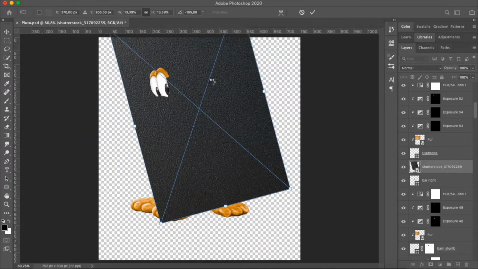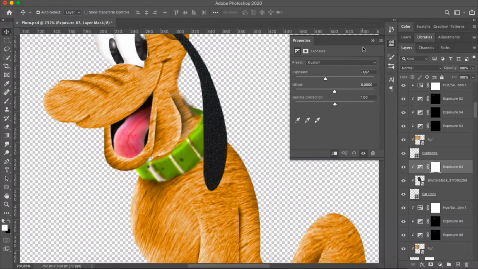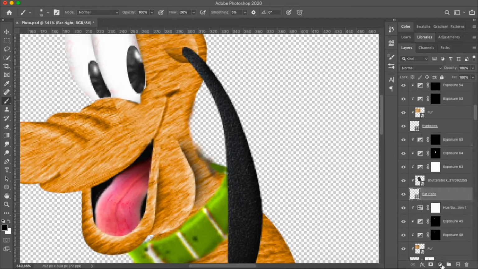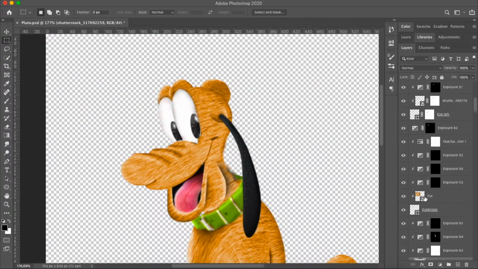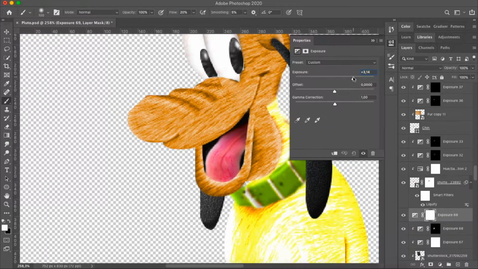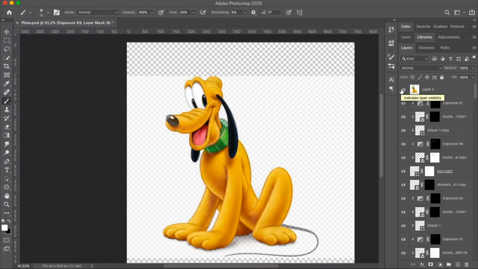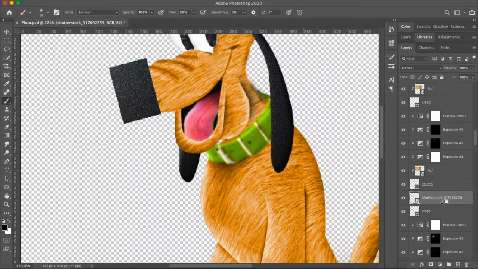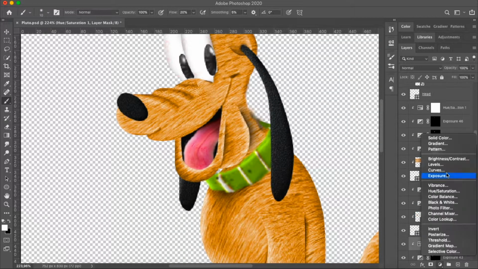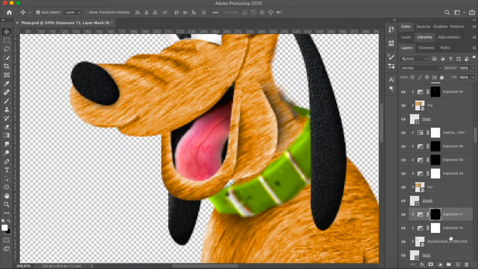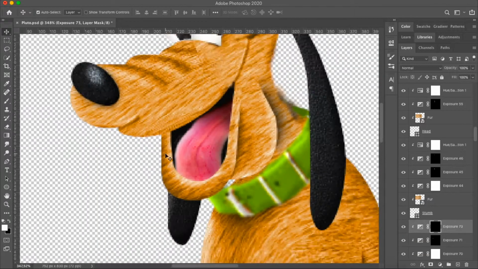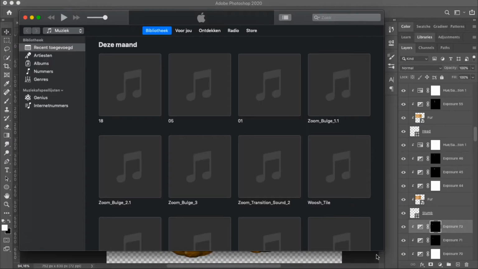So for his ears and nose, I used this leather texture and applied every single thing on it again, like the exposure technique for the shadows and the highlights, really important. And for his nose, I made a little flare using the exposure layer as well. As the tail, I used the same stock file.